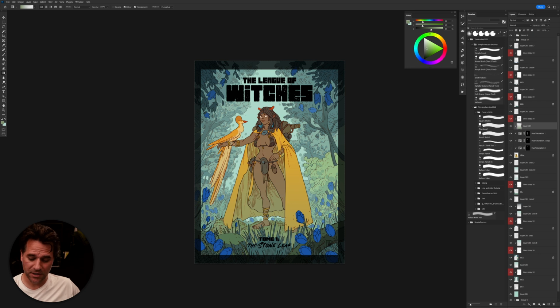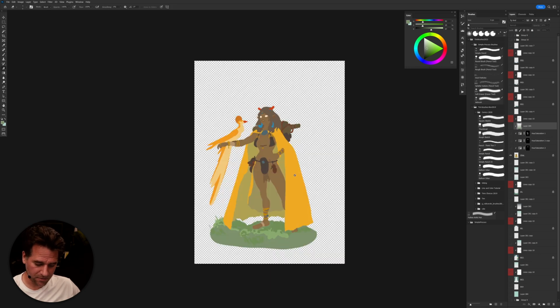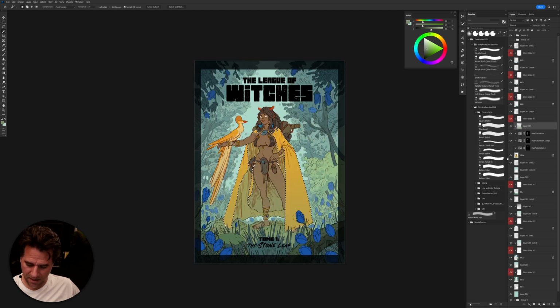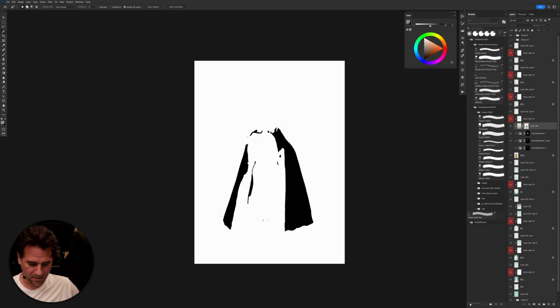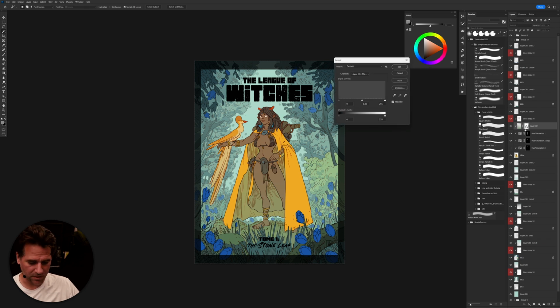vibrancy. Now, there's a lot of ways we could play with this, right? I could select all of that. Let's do that, but let's not do it on that fancy cloak, right? And I could even do that as a mask, and that means I can turn that on or off. That is a flat mask. I can go levels on that and push that back a little bit.